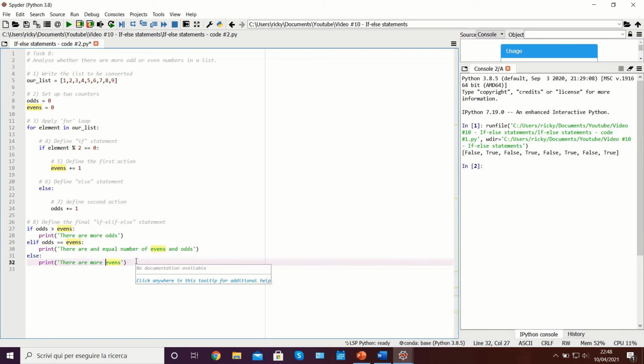Well, here we go. In 3, 2, 1, it says there are more odd numbers. Well, that's actually true, because there are 4 even numbers and 5 odd ones. The odds are 1, 3, 5, 7, and 9, and the evens are 2, 4, 6, and 8. So, I'll leave it up to you to test any lists with different numbers and different scenarios.